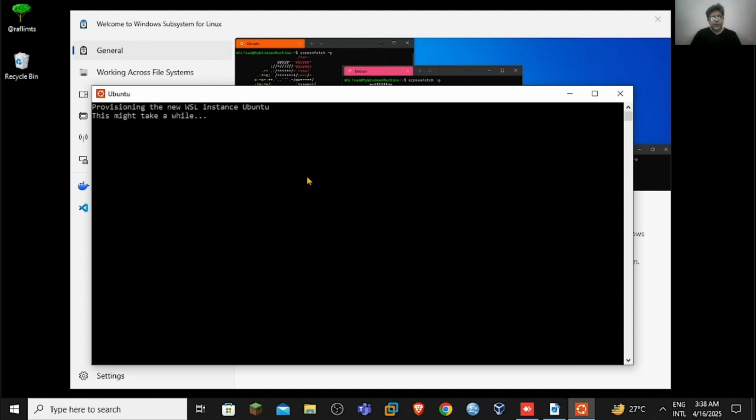So this is Ubuntu 24.04 by default. But if you want to change Ubuntu to Debian, or change to any other version, it can easily be changed. So we can create one account here, and we can assign the password.